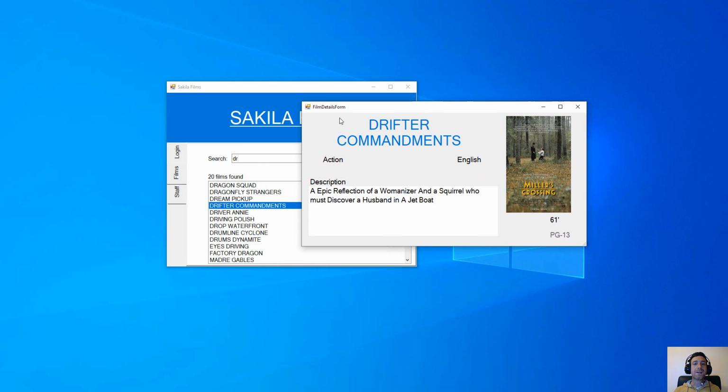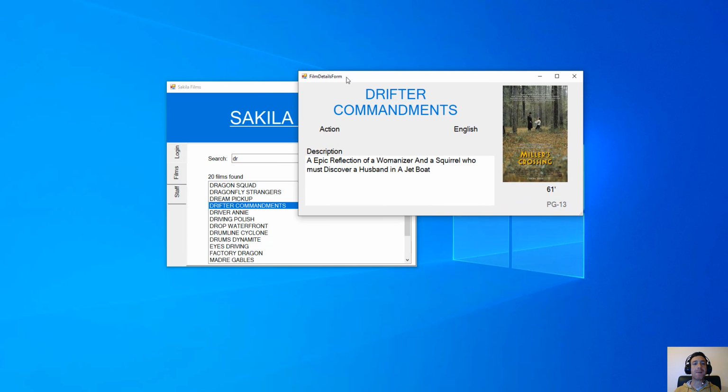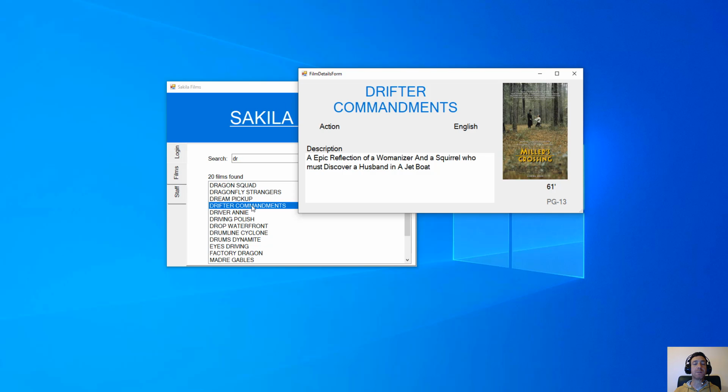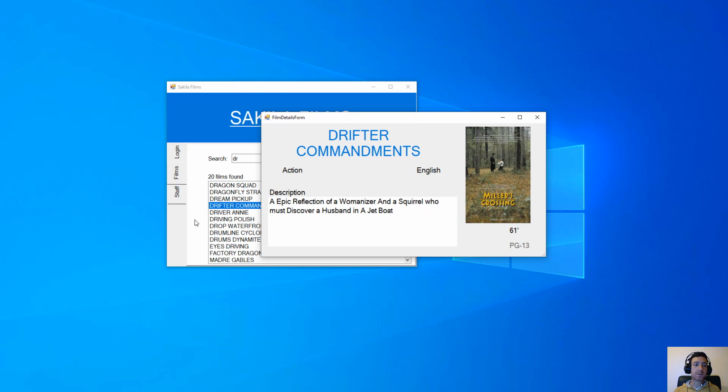Why is it modal? Why do we call it modal? This is because it blocks the main window, or the window it's been created or called from. And until we close this form, this dialog, we can't do any other operations in this principal or main form, as you can see.